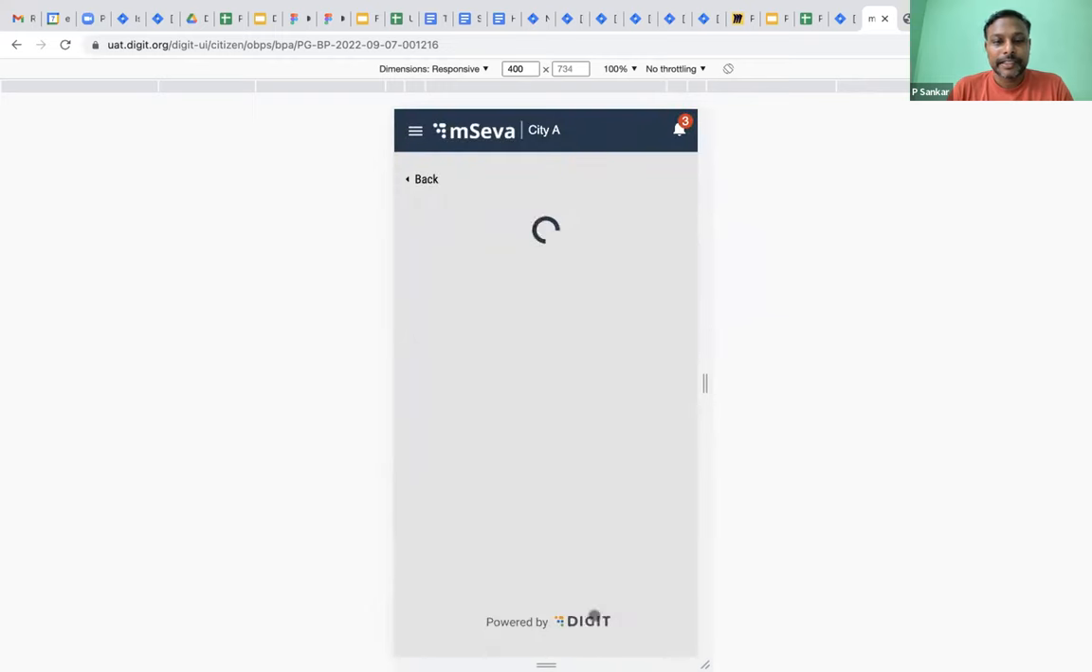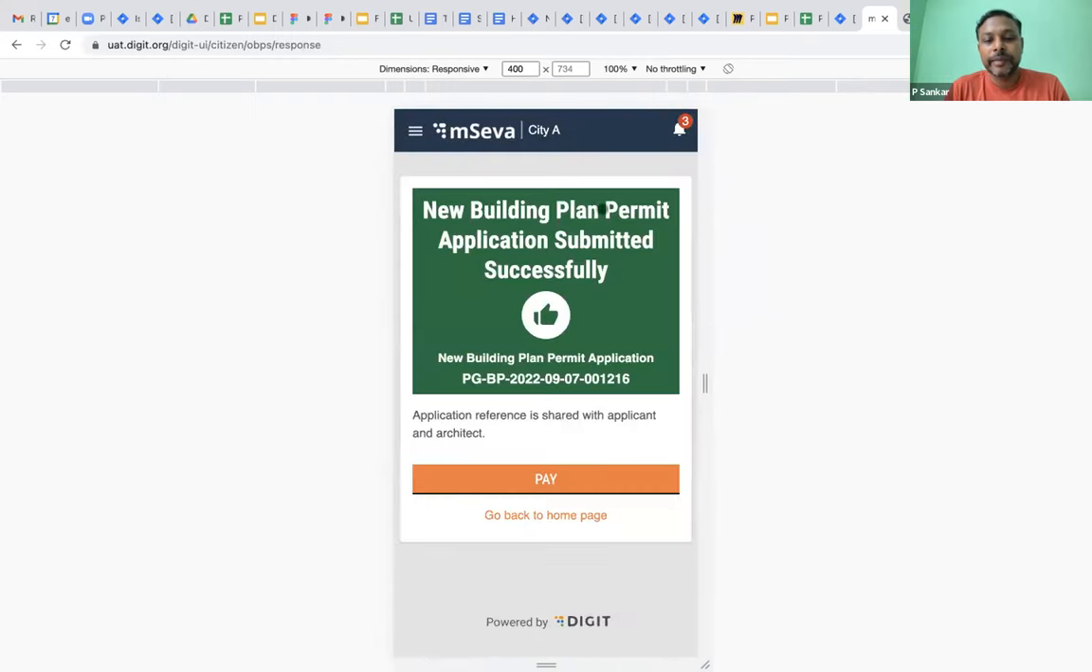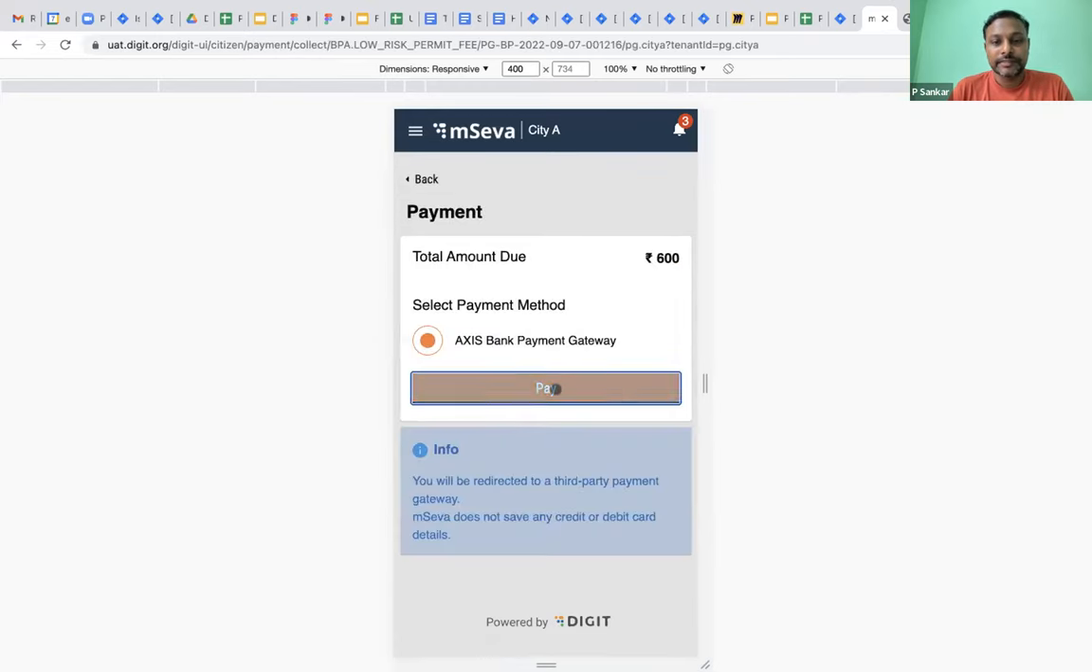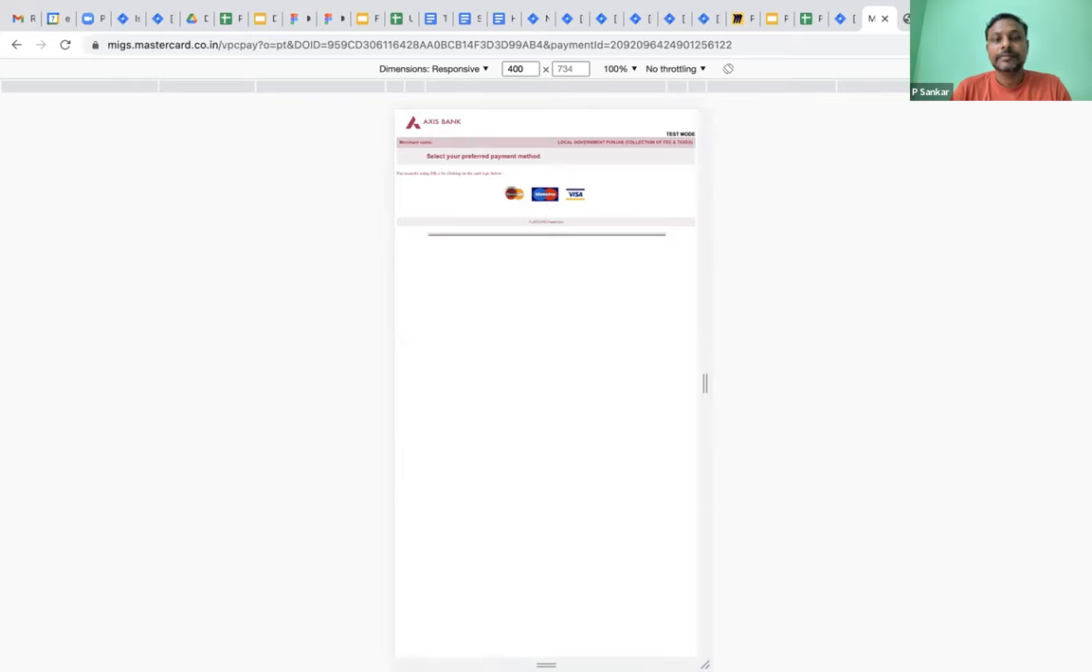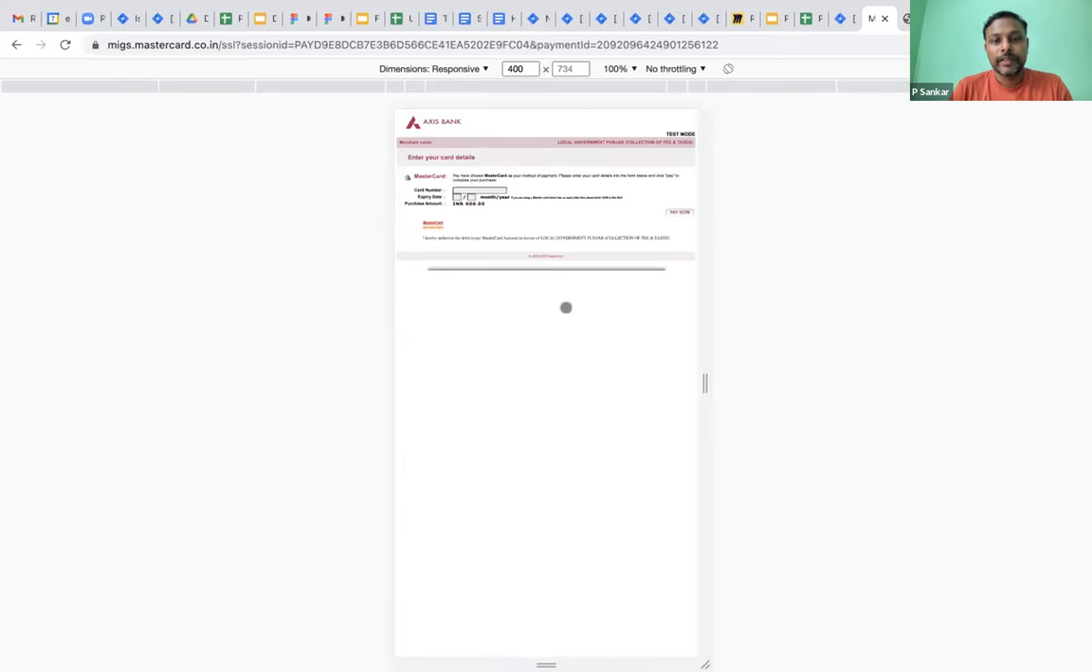I'm submitting this application. After submit, it will redirect the user to the payment page. I can simply close this window and then ask the citizen to make a payment from his online portal. Or as an architect, I can make the payment on behalf of the citizen. For the sake of the demo, I'm just paying on behalf of the citizen. Okay, we need to enter the card details.